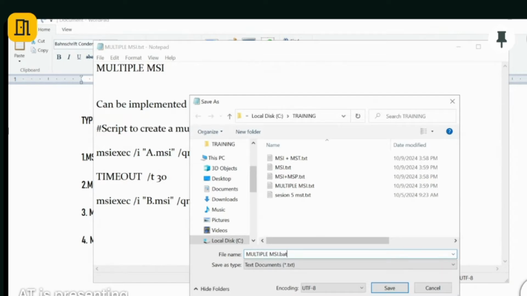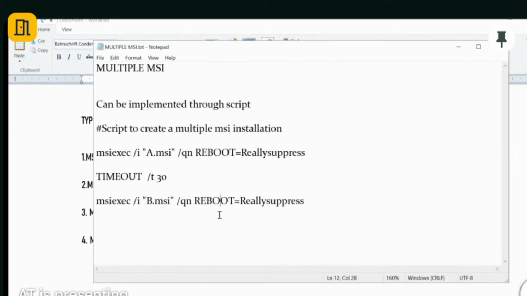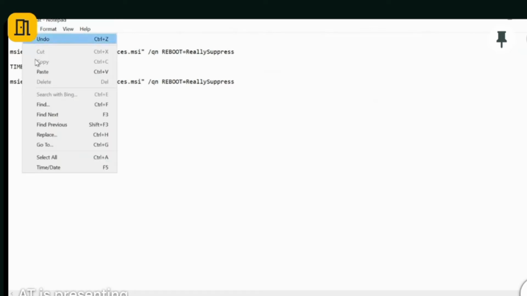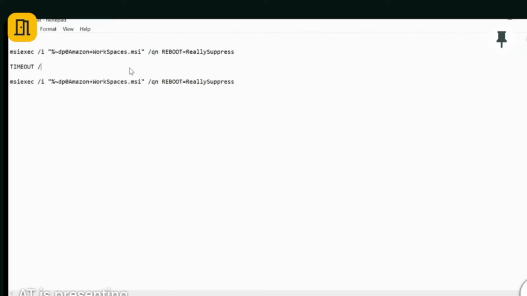If I'm being very fast, you can go through the script yourself once to understand. I'm pausing for a moment. Just like this, you will have a second command. The first one will be for the A.msi, and I'll use a timeout so that there will be a break between the two MSIs. After the first MSI is installed, it will wait for some 30 seconds so that the second will install. The first MSI is A.msi and the second MSI is B.msi in our case. So we can simply write a script like this.